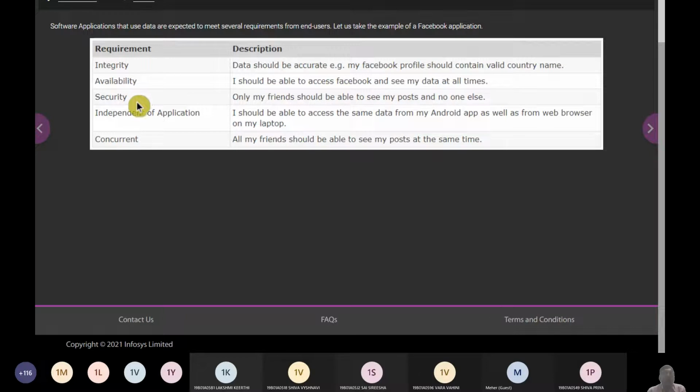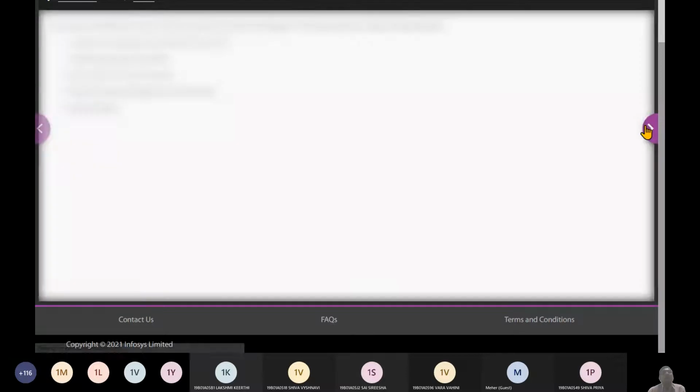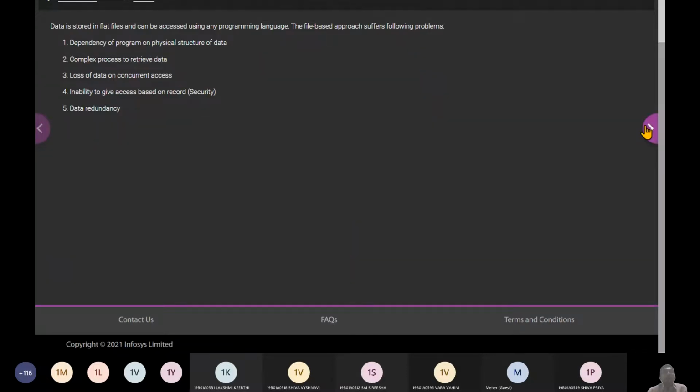Third thing, we have security privileges with user IDs and passwords. Those are all linked to the security aspect. And the fourth thing is that the application we are going to develop should be independent, meaning it can work with iOS, Microsoft Windows or Ubuntu, etc. And finally, we need parallel processing, that is simultaneous access, which is the word called concurrency.